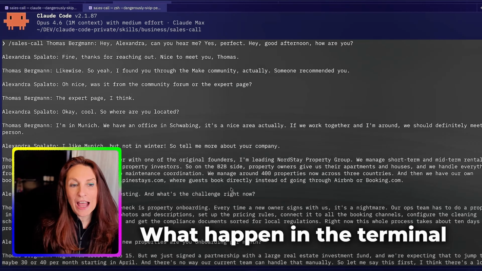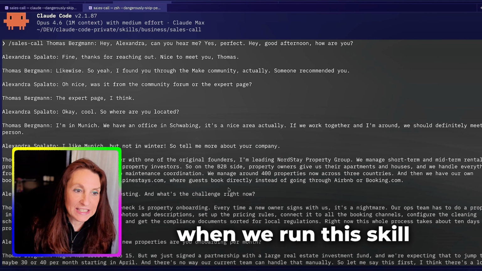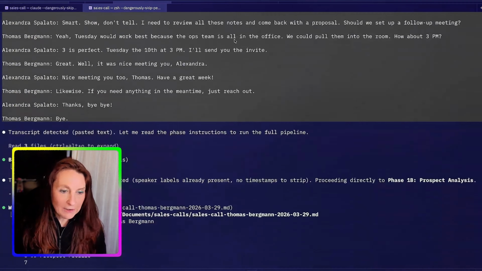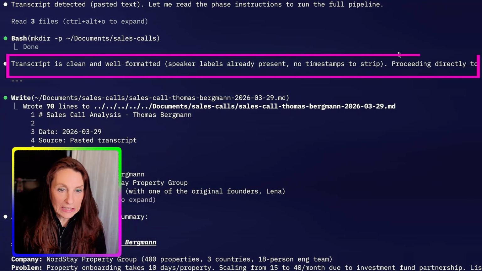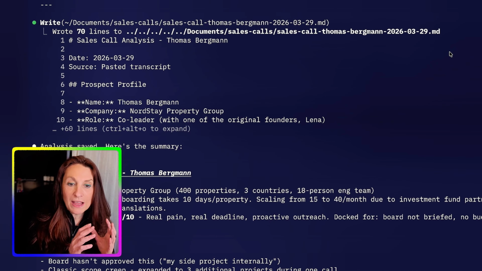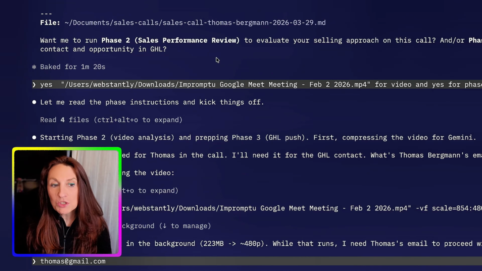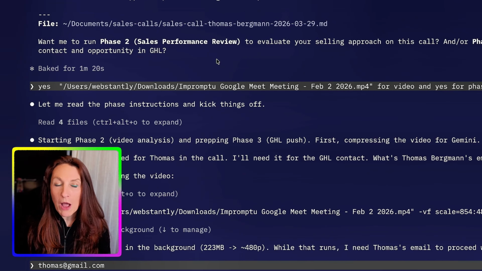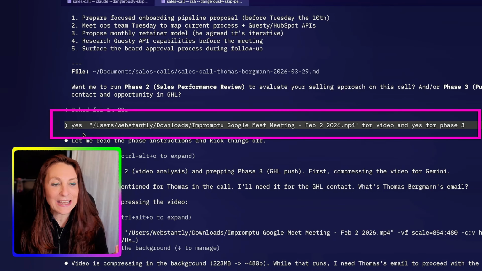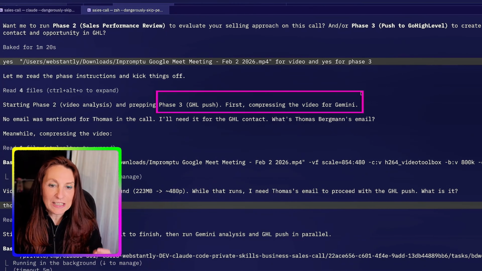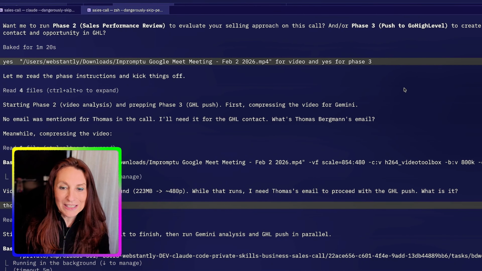Now that we understand how everything works, let's analyze what happens in the terminal when we run this skill. So here I run it with all the transcript pasted here, and first it is going to clean it and write the analysis of the sales calls in the output. And it's going to ask if we want also the sales performance review. In this case, we need to give the video if we have one. So I say yes, and I give the path to the video. So first it is compressing it using FFmpeg to save credit for Gemini.